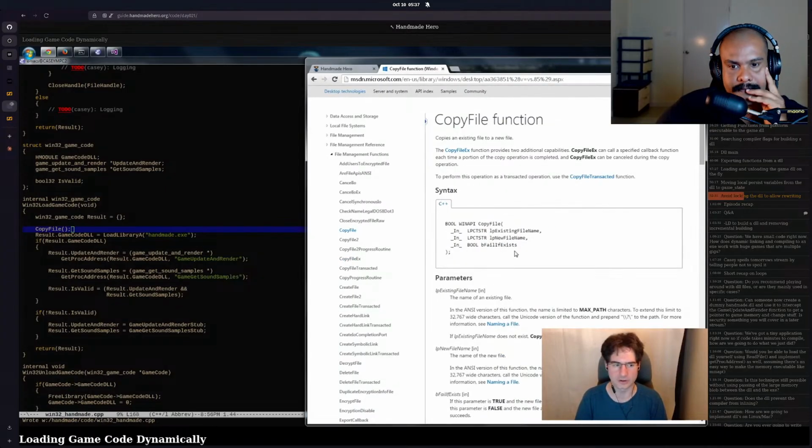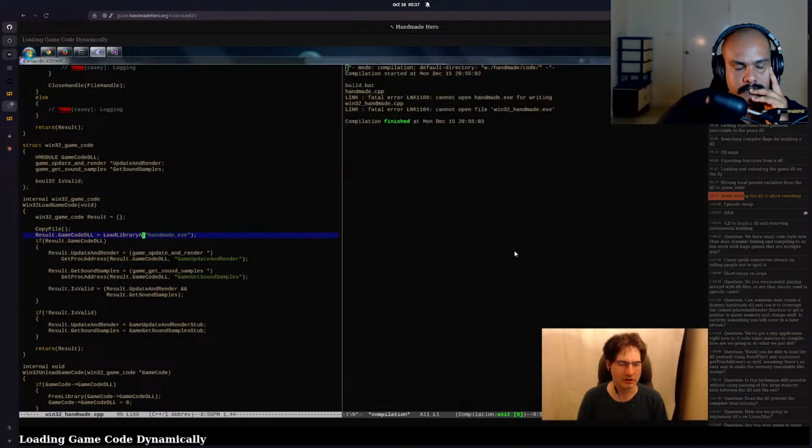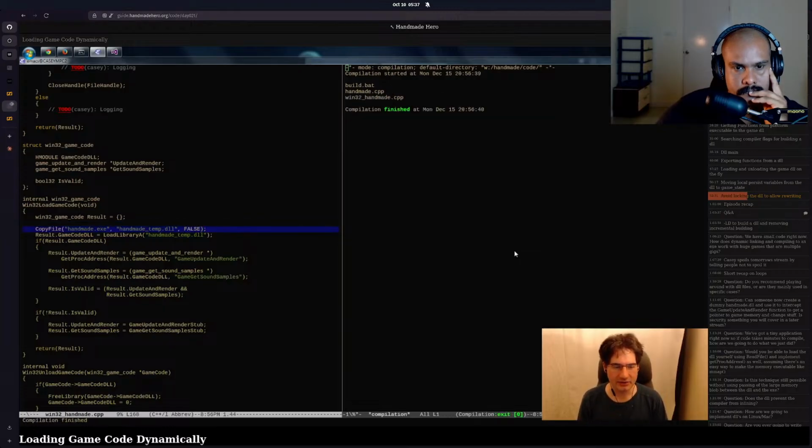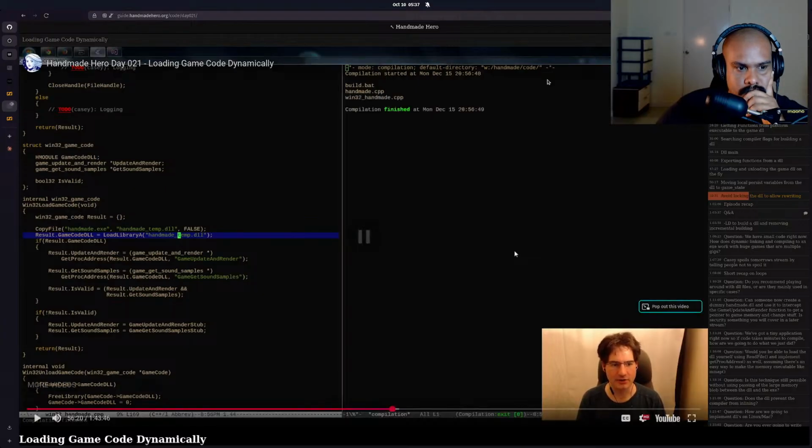You can pass it whether you want it to fail if the new file exists or not. So if you want to always create a new one, which we don't. So all I'm going to do is, let's say, there's something called handmade temp.dll, and I'm going to copy handmade.exe to that handmade temp, right? That's all I'm going to do. Nothing particularly weird there. The copy is going to allow me to lock a file that is not the file that the compiler is outputting to. Pretty straightforward.